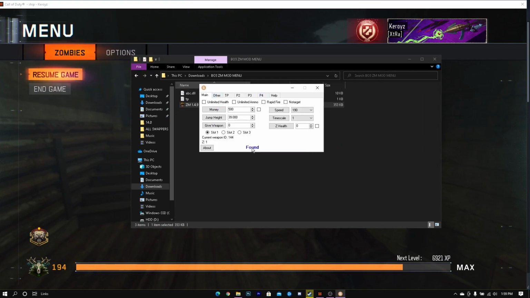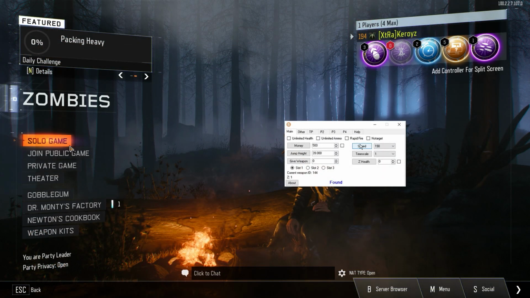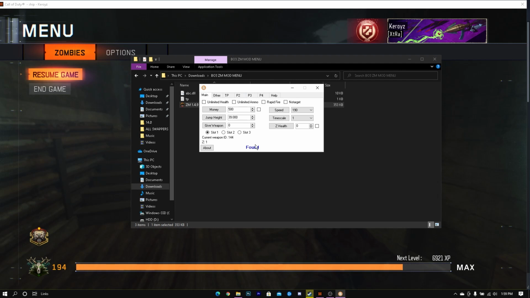It's going to say found. If it says not found, you want to end the game on Black Ops 3, and then once you're in the lobby, you want to open the program again. Now, once you do that, it's going to say found.